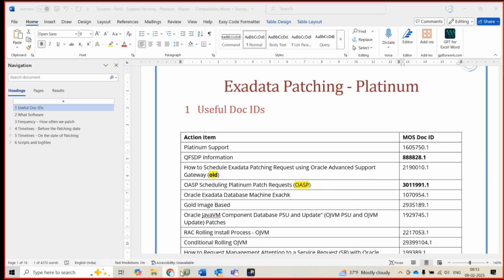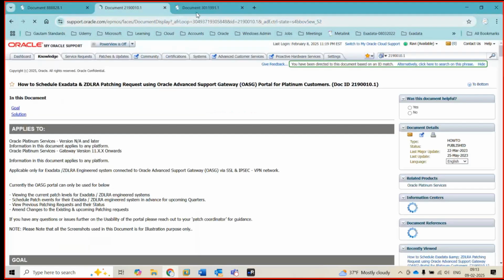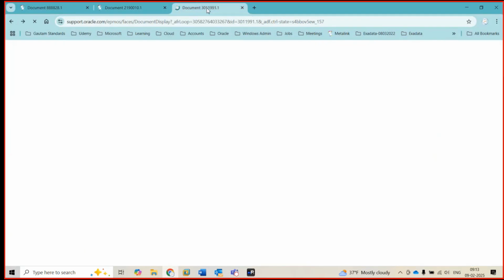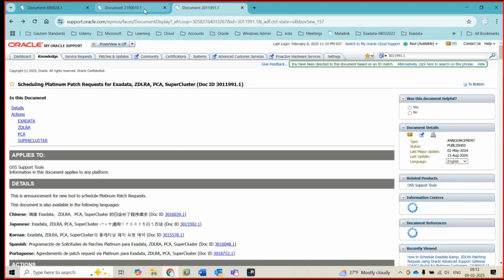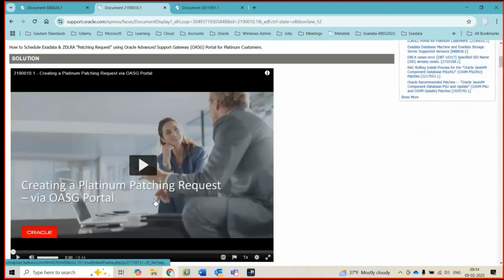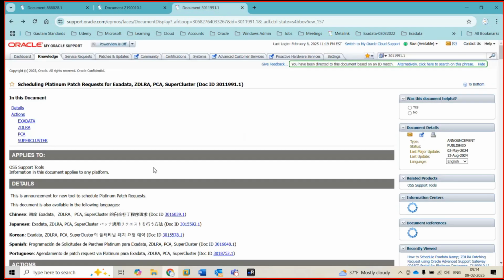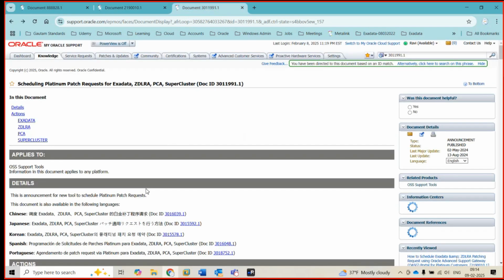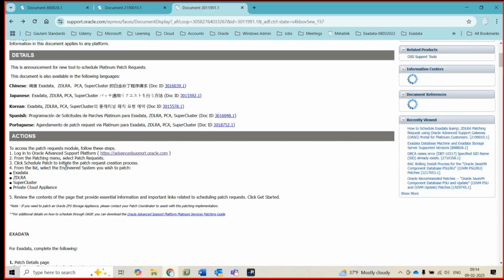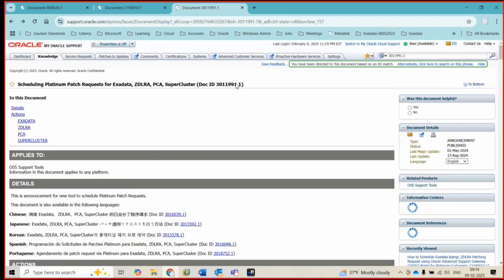I explained that here, two documents, the 010 document and the 991 document. I will take you to the screenshot. There are videos also on how to create a platinum patching request via the OASP portal, but this is outdated. Now you need to do it from the OASP portal that is outlined here, advanced support oracle.com. See, OASP, Oracle Advanced Support Platinum. It has changed a bit now. You need to follow this document ending with 991.